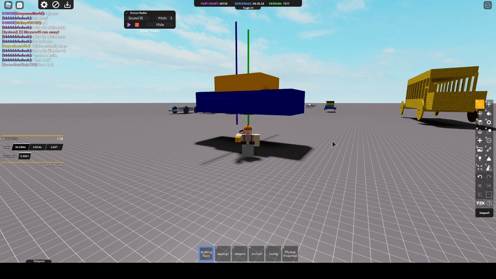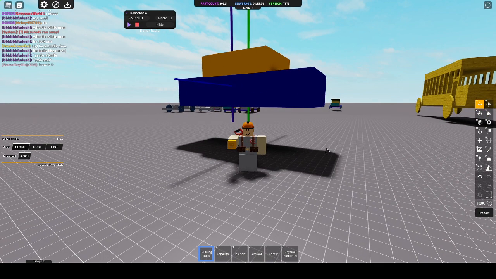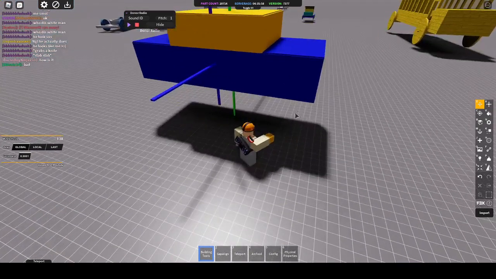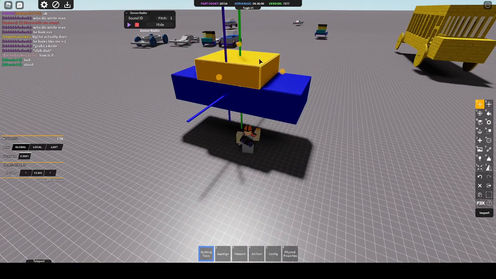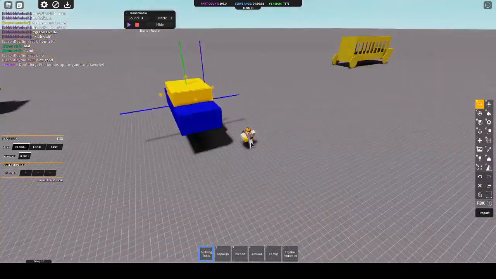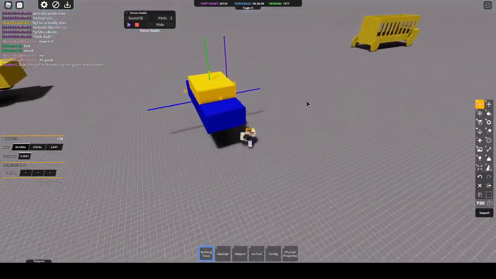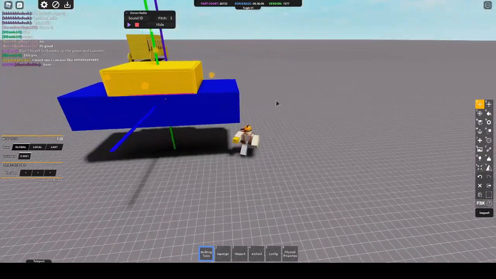Now, if you're building on your own private build world, you won't be able to configure your vehicle seat. Now, let's go ahead and make our glass into glass now. So you hold Shift and then you click on everything, which will select it all.